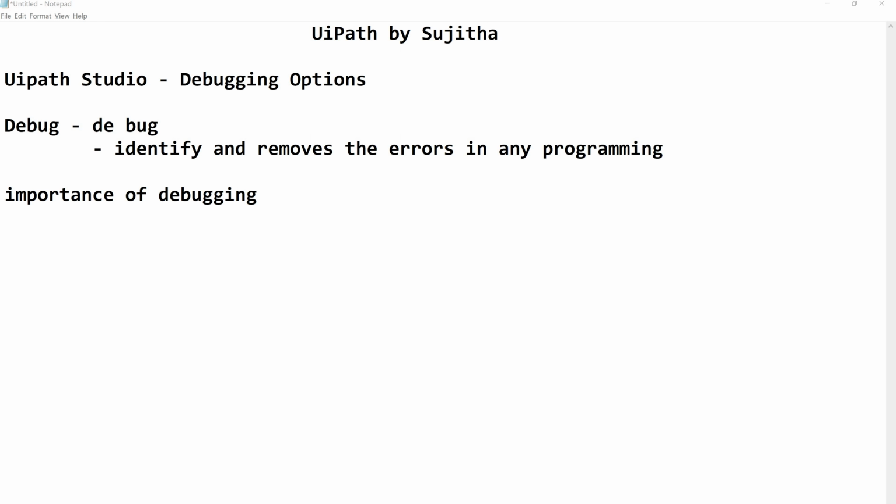If there is no debugging concept, developers will not know where exactly it failed. Every time you have to do some trial and error, saying, oh, start activity is this one, so it might have failed at this place, let me change something else. If you keep on changing something and executing it, instead of fixing the error, it may result in some more errors, right? So that is the importance of debugging.